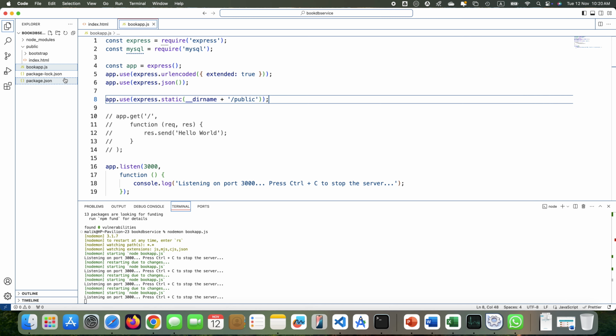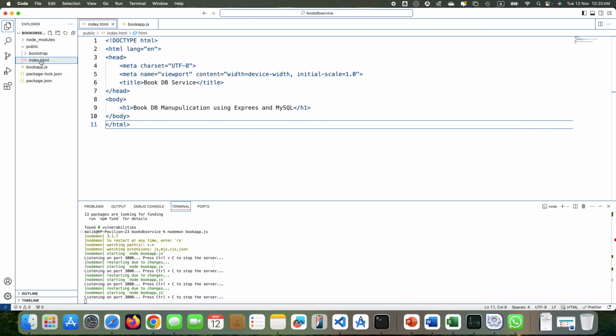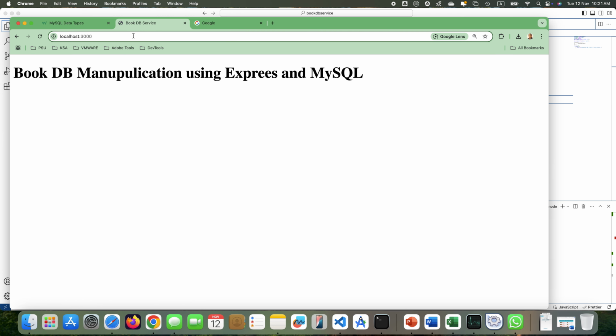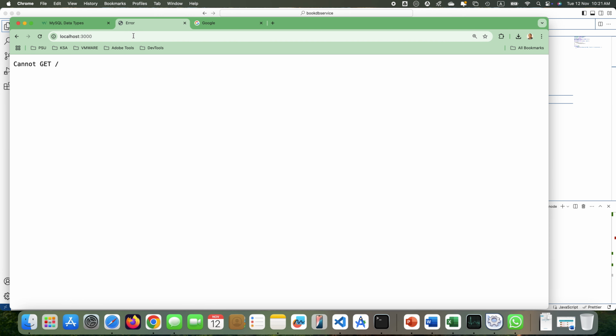If I change the file name to something different, for example, if I rename it to index main, and save it, and come back into the Bootstrap, save that file, it will restart my server. Now if I try to open it, it says no, only the index file will be served. If it is not index.js, index.php, index.html, it is not going to serve that one by default. So this is a default behavior.